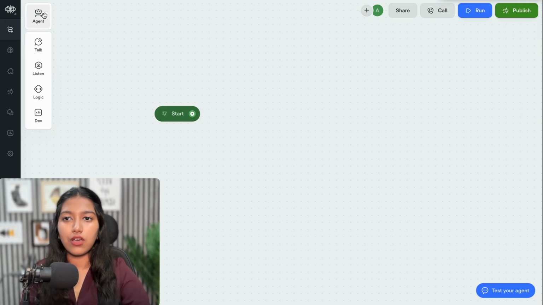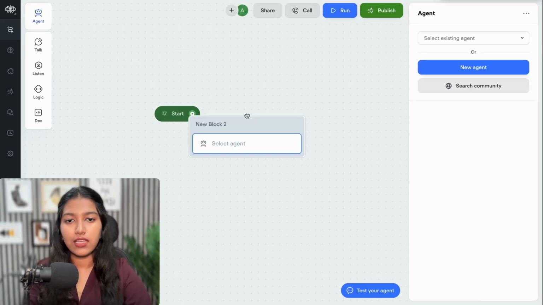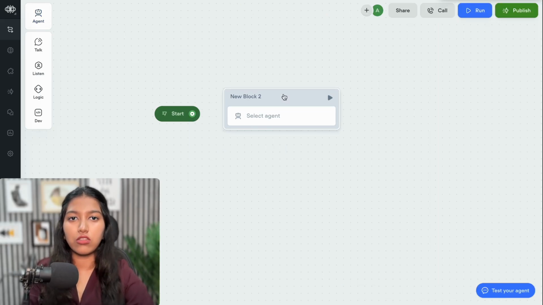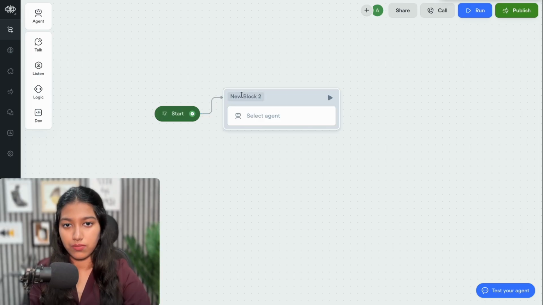Now, with the introduction of these agents, there is no need for you to create those long workflows inside here, because most of the tasks can be easily handled by this agent, and it's also quite conversational. So you're just going to drag and drop the AI agent and connect it to the start node. Let's give this a name. I'm just going to call it the AI agent.